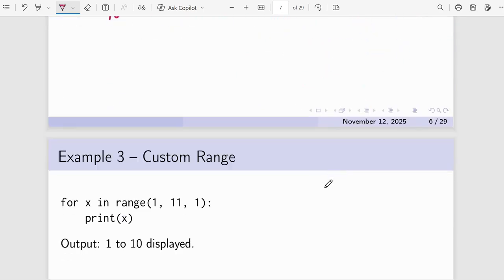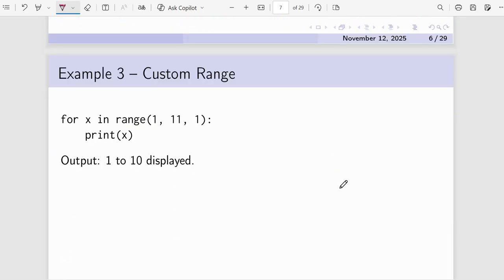Okay, next. Example 3, custom range. This is the same example from 1 to 10. It will print 1 to 10, counting from 1 to 10.